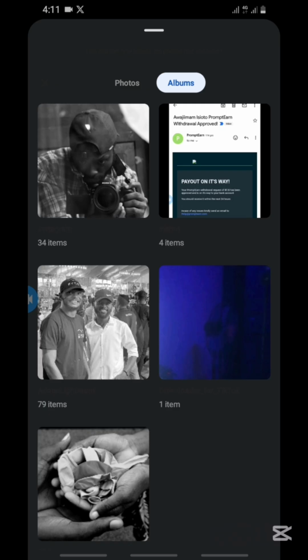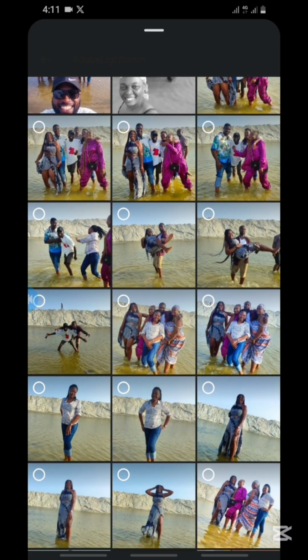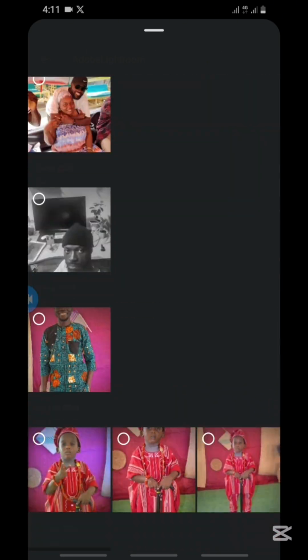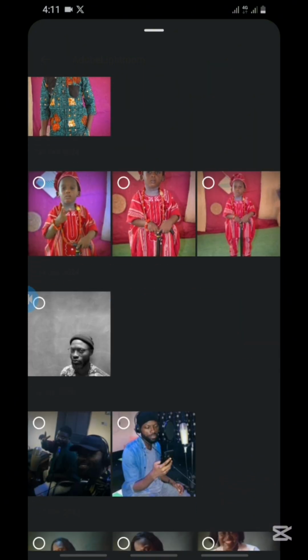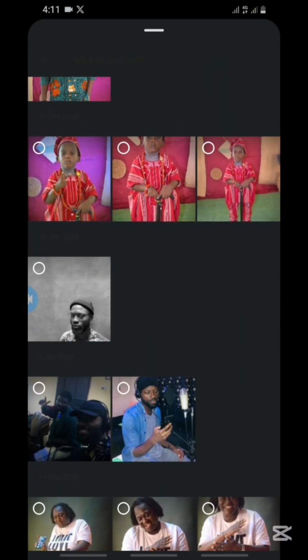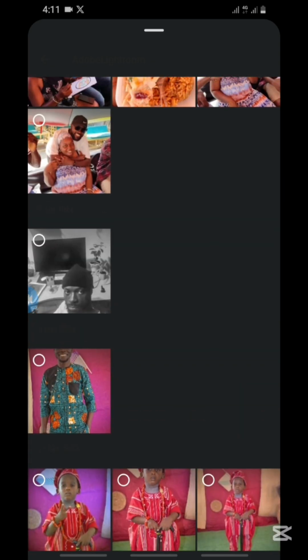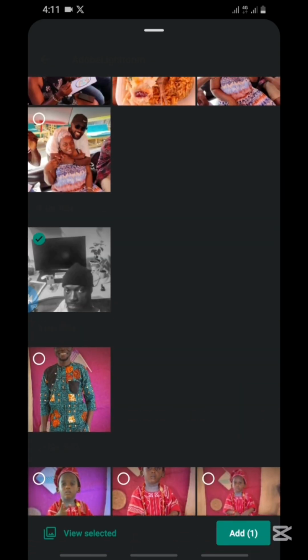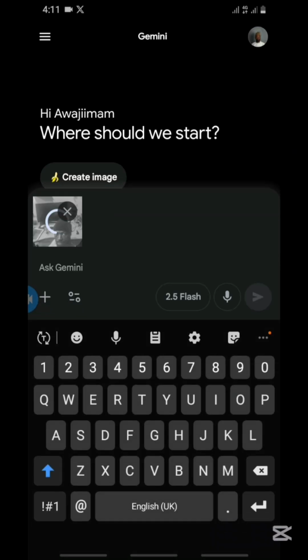So you scroll down and go to where you have your pictures, pick any of your pictures. Let me just pick something from here. Follow me guys. I would have loved to pick this, but let me just see if I have something else. So let me pick this one and then we add it. All right, so it's going to load up the image here. While it's loading up, I'll add the prompt and paste it here.